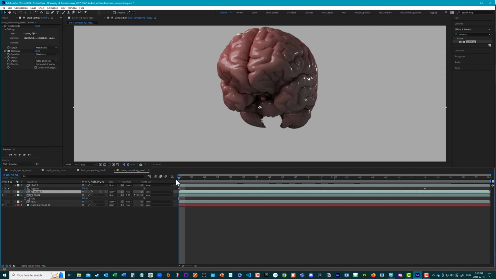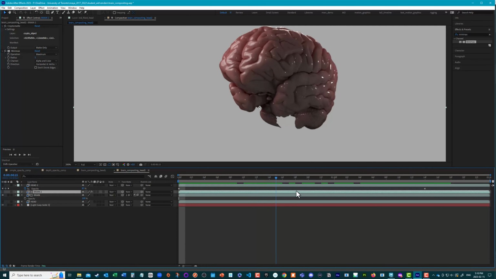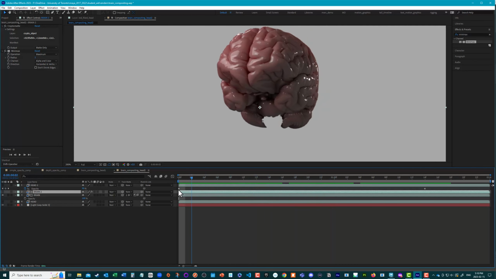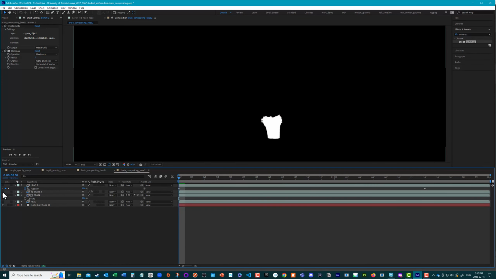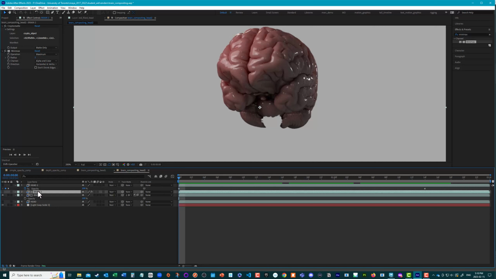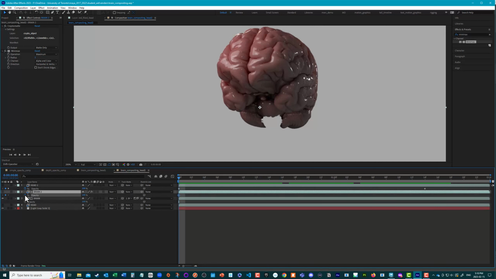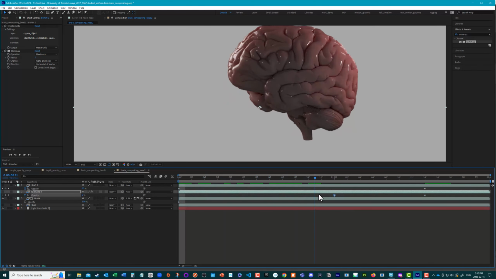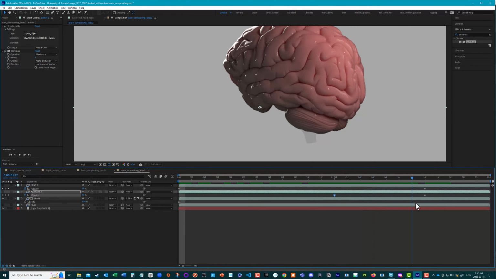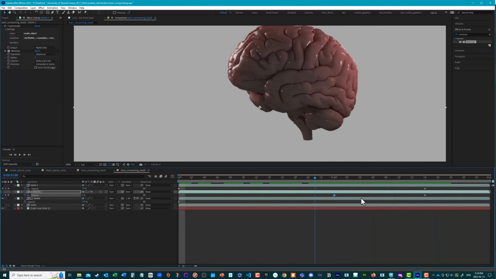So why don't we just keyframe the opacity of the matte layer, so this black and white layer. So let's just set keys on the opacity of this layer. And we'll set it up so we can see this part of the brain at this point, but as the brain starts to turn, sort of when it goes behind the ear, it'll start to fade away. I don't think anybody will notice.